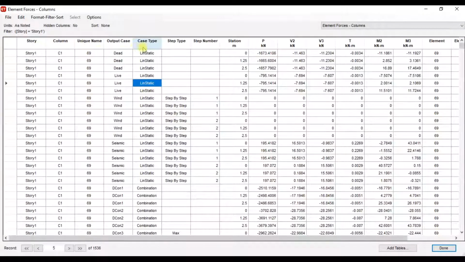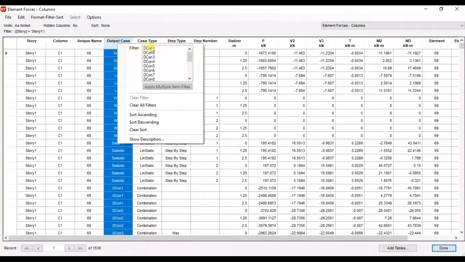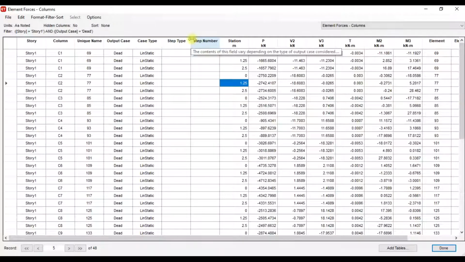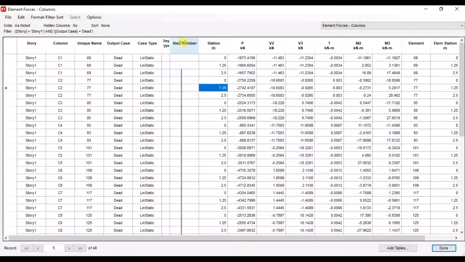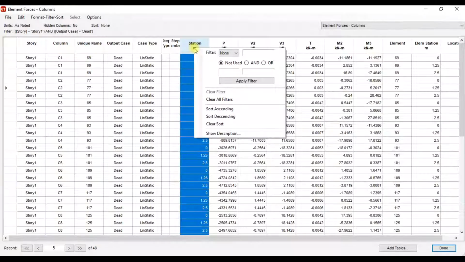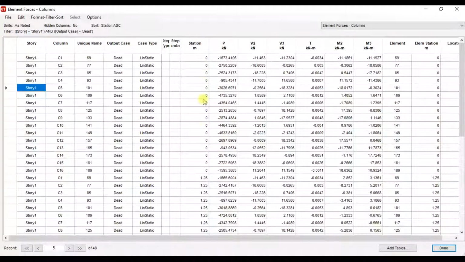Then we need the dead load first. So click on dead load, click outside. Then these are not required, so make it small. Then we need the location that is at 0 level, so click on sort ascending, and you can see the 0 level only. Here you can see the 16 columns, because at any floor there are 16 columns. These C1 to C16 columns are given here, and the dead loads are given because we have selected dead load.